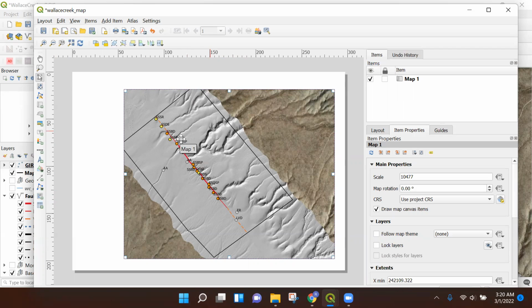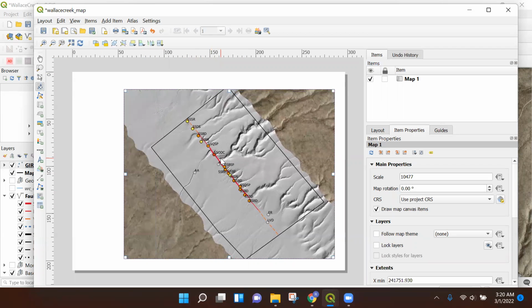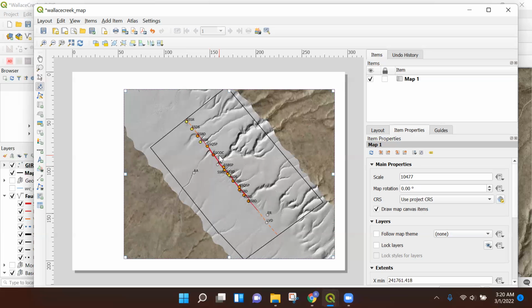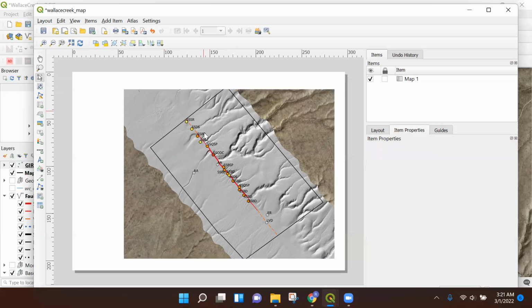But if we want to change the extent here, make sure that it's selected, and you can hit Move Item Content on the left side. And here you can click and drag, zoom in, zoom out of where you'd like the map to be displayed within this box. You just want to make sure that the whole mapping polygon is visible. If we're okay with where it is, we'll go back to select move item and then click away, and that'll lock it into place.